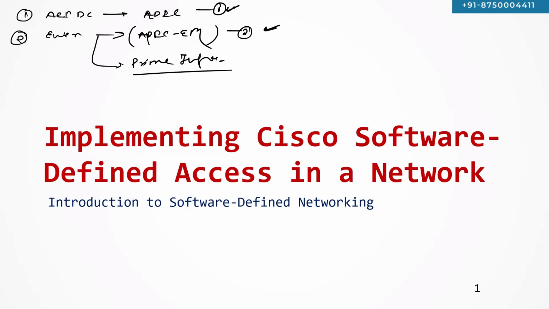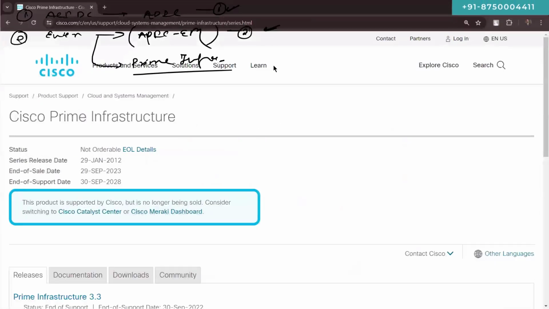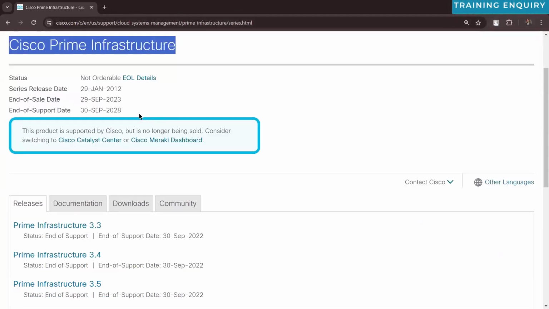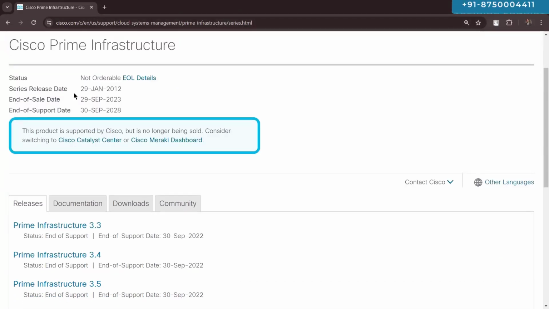You see, they have already announced end of sale for Prime Infrastructure. This is the Cisco Prime Infrastructure controller. It is no longer orderable nowadays. It was released in 2012, end of sale came in 2023, and it will go end of support in 2028. Sooner or later you will go for SDA, when people are migrating from Prime Infrastructure to DNA Center.